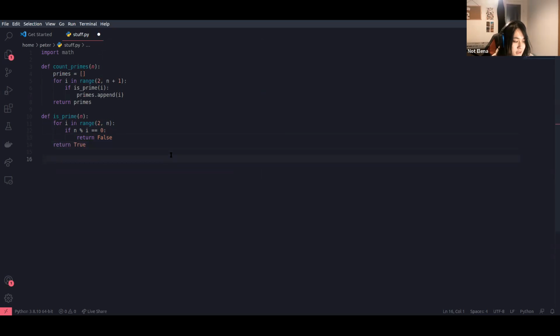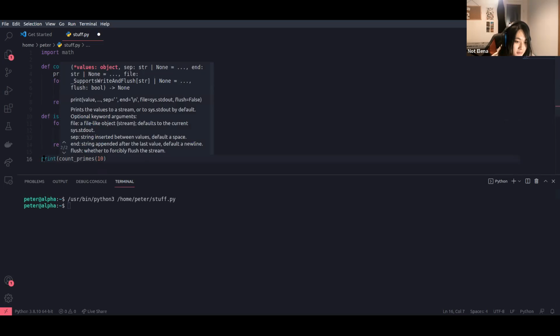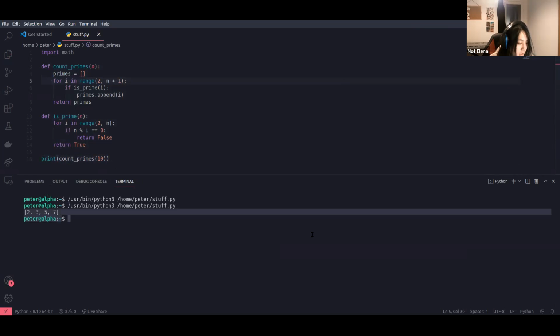And now let's just write some driver code. So we'll just do count primes, and let's choose a number like that. Okay, and if I run it, then I need to print it. Print count primes. Let's see what I get. Great. Does that make sense, everyone?